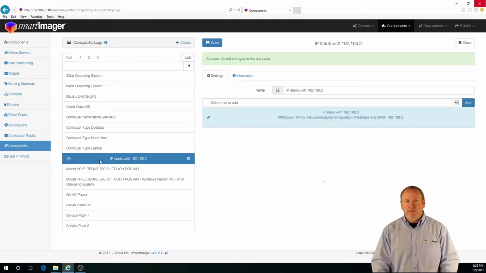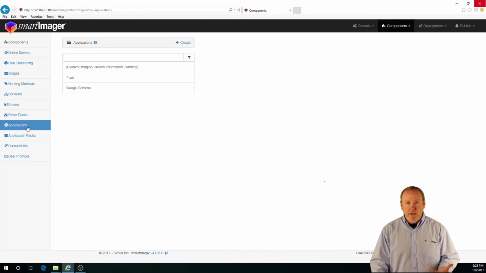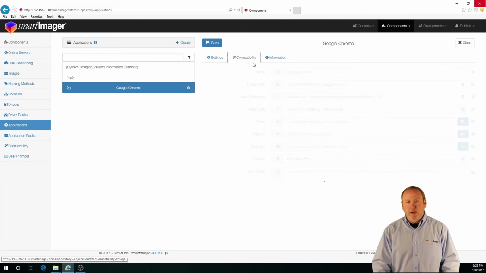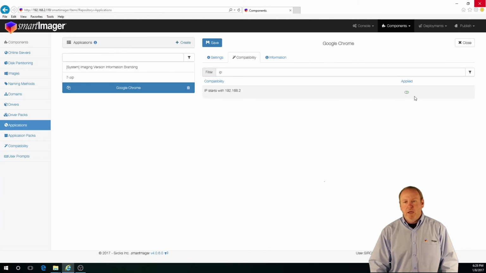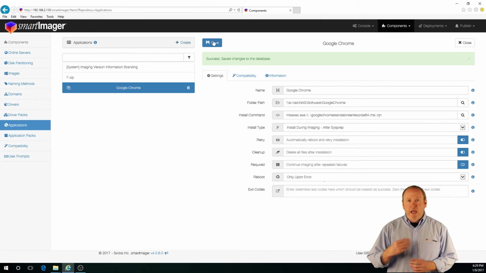It's now listed on the left-hand side in part of my repository, so I can use it in anything I want to. For instance, if I go to Applications and I select an application, in this case Google Chrome, I can go to Compatibility and then search for that compatibility I just made. I'll search by IP, and here it is. I'll click Applied and click Save. Now, whenever the client PC is being imaged and it sees Google Chrome, can it be installed? The compatibility says you can install Google Chrome only if your IP starts with these 3 octets.